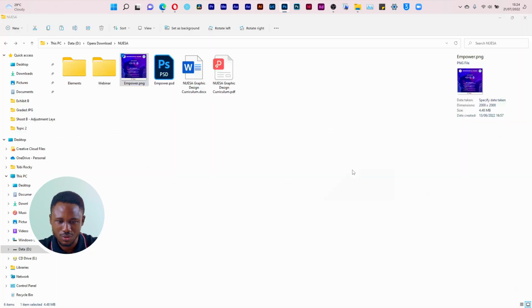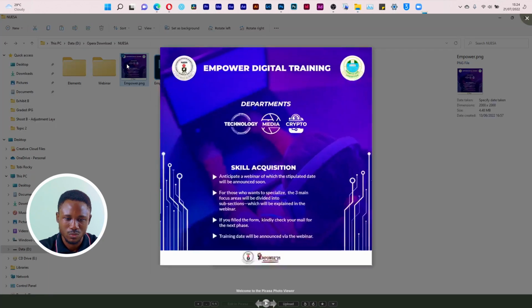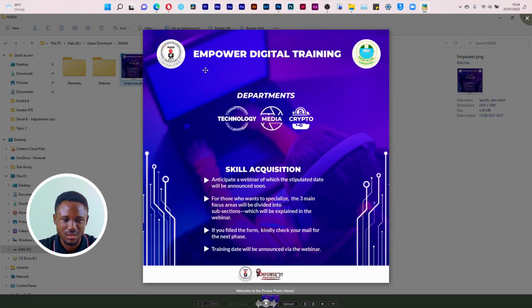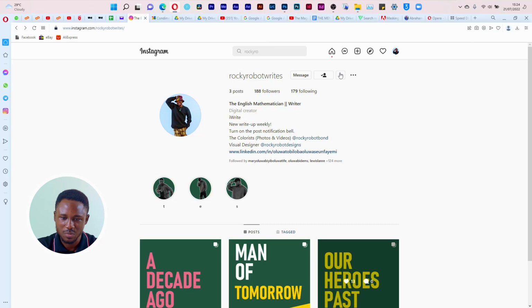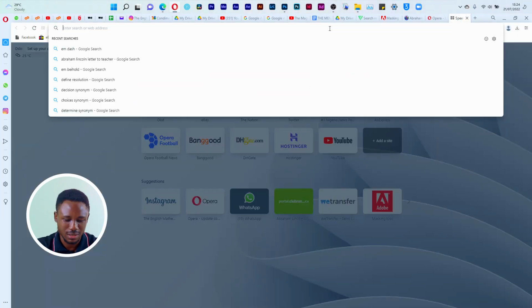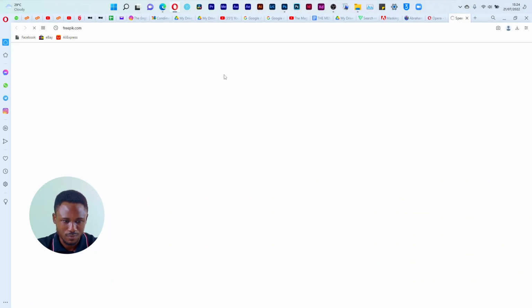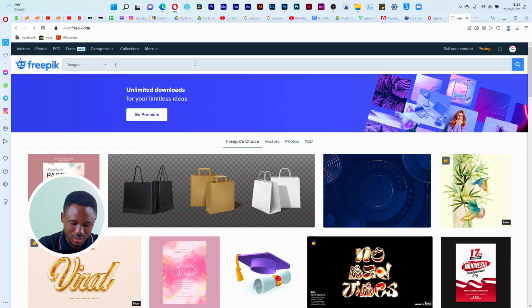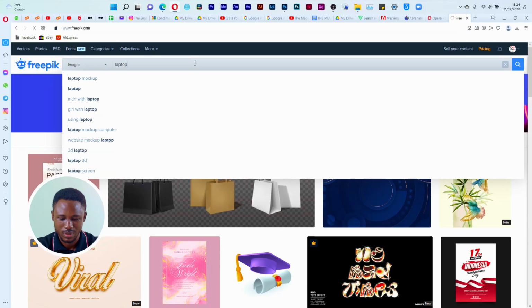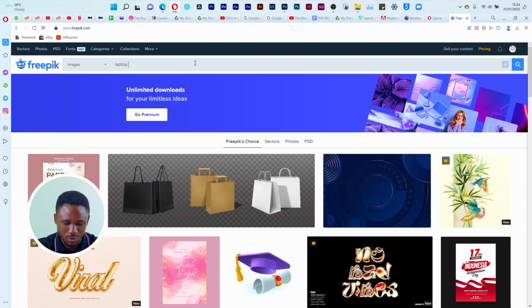Now, if you look at the composition of our image, we'll see that, okay, we need a laptop, we need a design with a laptop, something looking techy, because we are talking about digital training here. So one of the first things we need to source for is an image like that. So a good website I like to use is Freepik. So I'll just check laptop. I could just say laptop background.